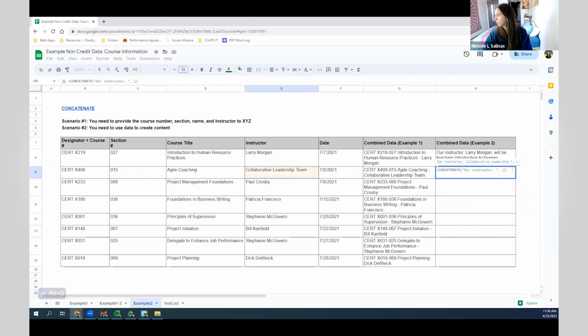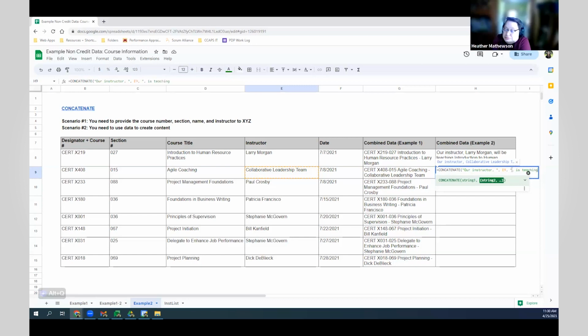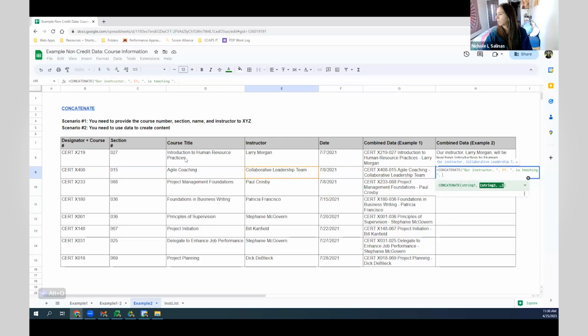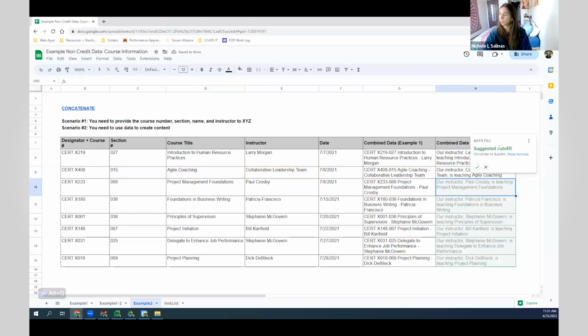This is really the business name, but there's the instructor name. We need another comma and space. And then we're, is teaching, space. And then the course name. I got all that. Also, it will sometimes unknowingly ask you this, and sometimes it's nice, a suggested autofill: do you actually want to do this to all of them? I'll say yes. So that's a different way versus dragging it down. So now we have that.